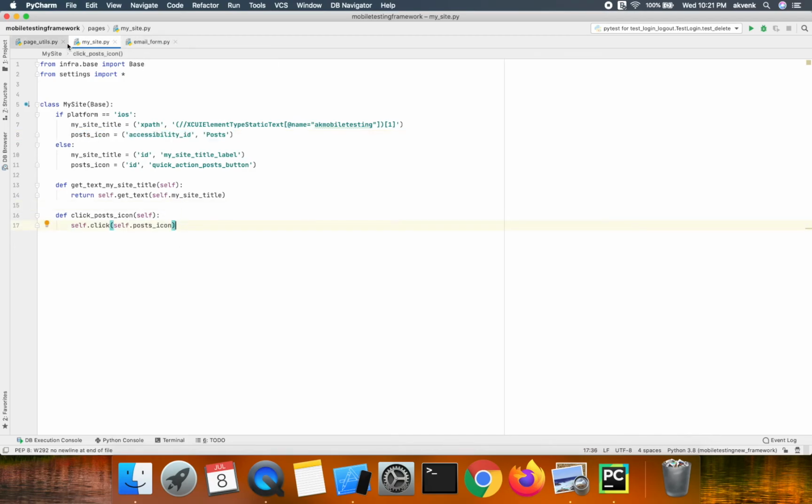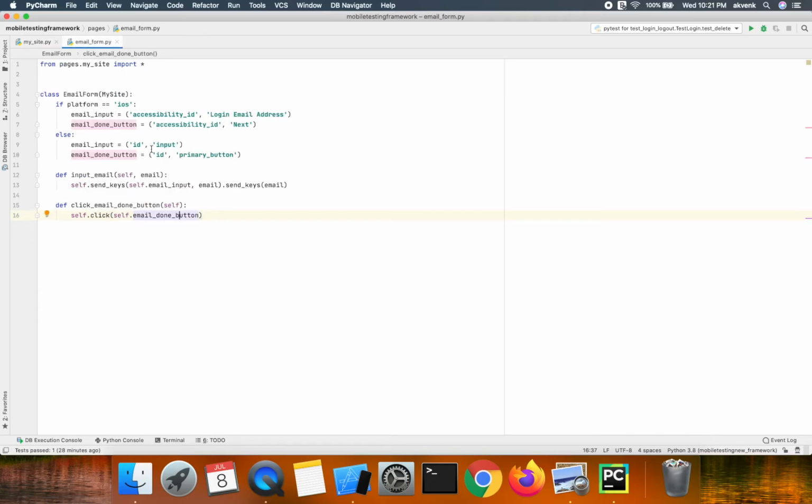Similarly, if you go to the email form, we have email input field, and the accessibility ID and values are mentioned here, and we have a done button on this page, and this is the locator value for that. And with input, user will be able to send keys. So I have used the send keys method. So when I do self.send keys, and then I pass the locator value, and I am also passing a text.